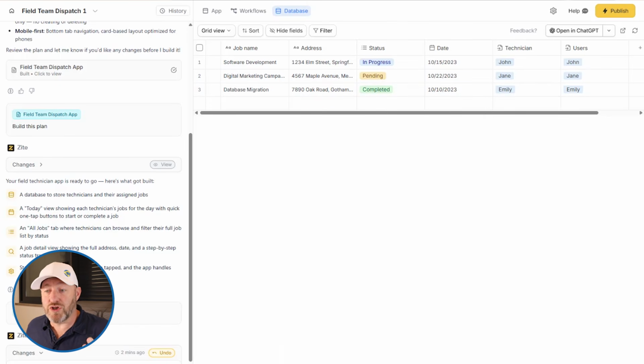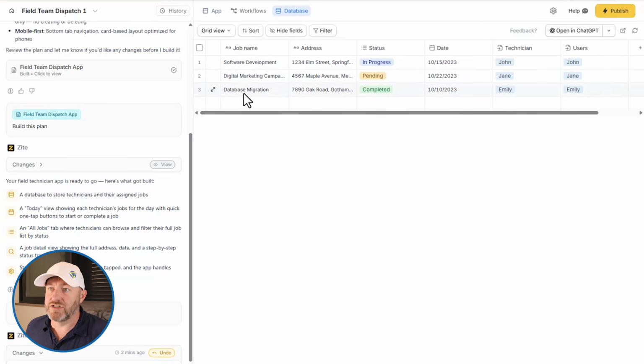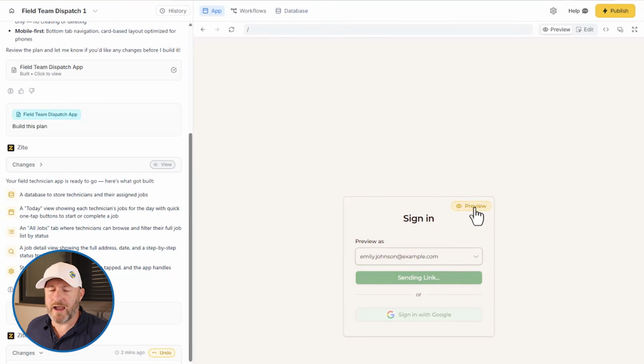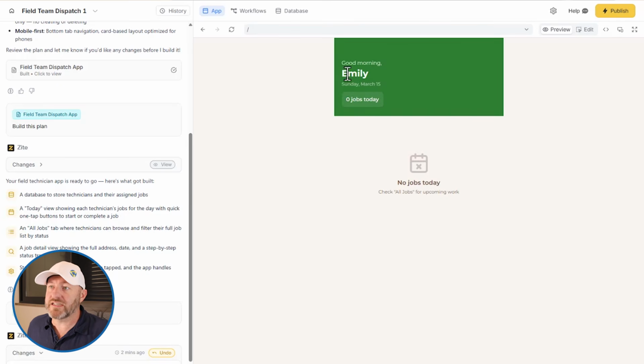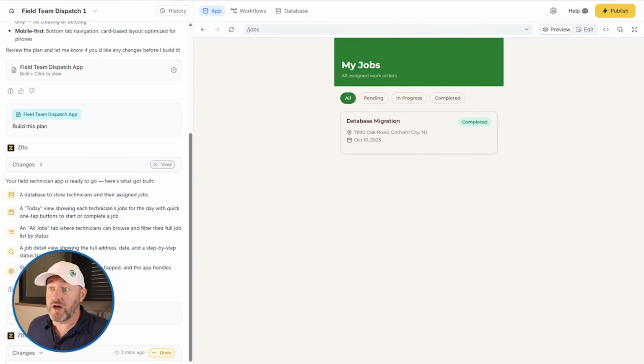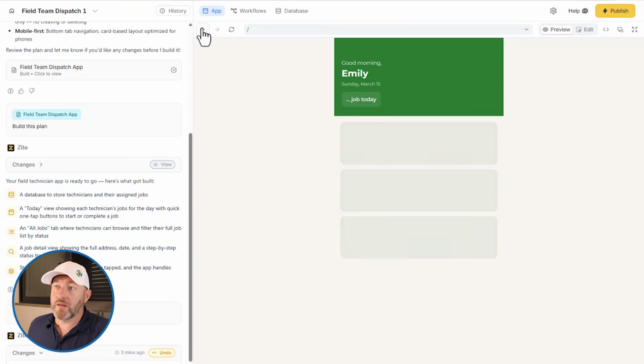And most importantly, we got our users table and our jobs table. And this information is visible in the application layer. So let's go ahead and impersonate Emily, but first we're going to see what Emily is connected to. She is assigned to the database migration job, which is complete. So when I go into the app as Emily here, and I'm only seeing the preview capability because I'm in edit mode, but here I'm going to see Emily's experience. She has no jobs assigned today and no work. She can go over to look at her all jobs, and she's going to see her database migration, which is in the third stage, completed.